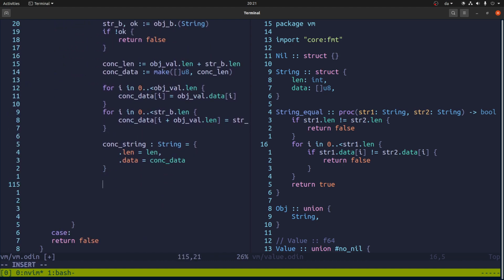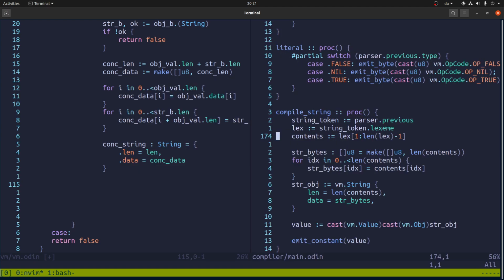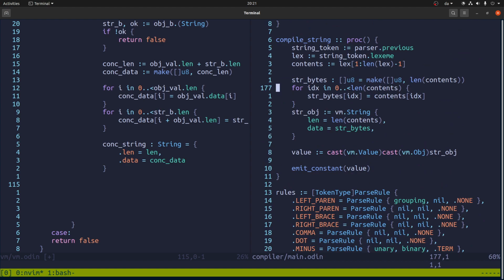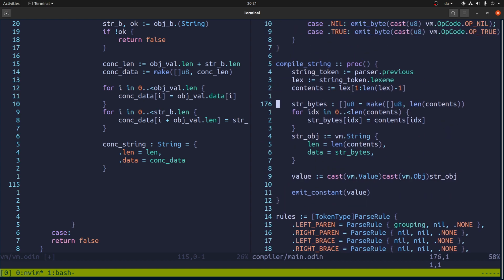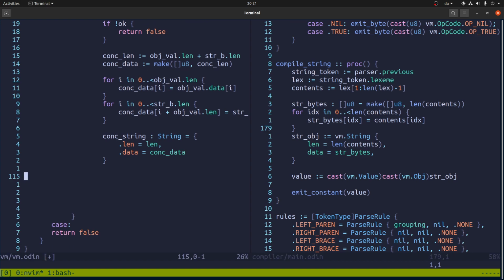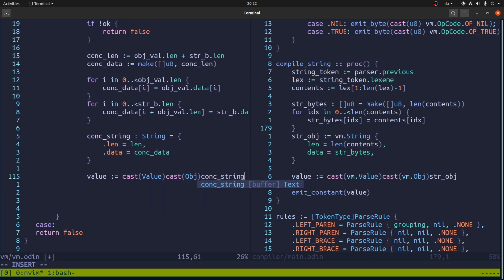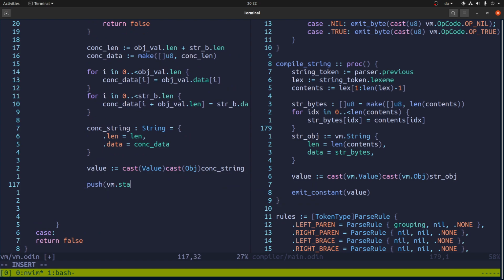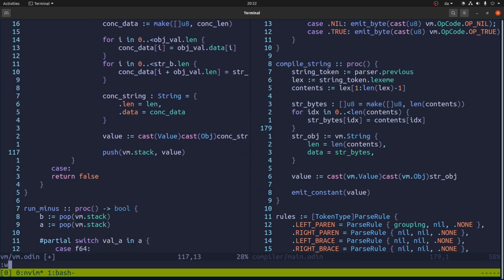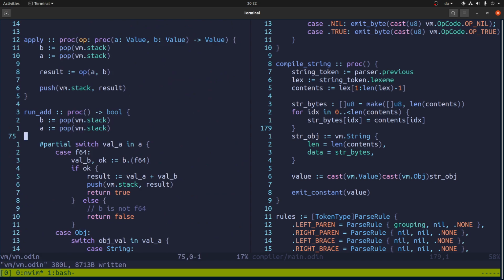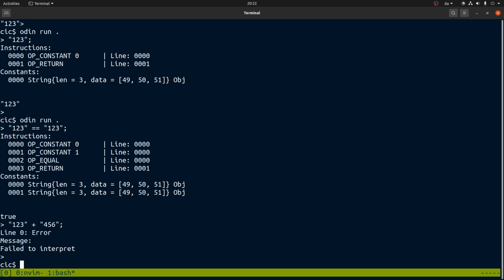Okay, so we made a new string, and let's push that to the stack, but we have to do some kind of acrobatics like we do here. Yeah, we have to say value is cast to value and cast to object of the concatenated string, and then we can push it onto the stack. And that should do it. Let's try to compile it.